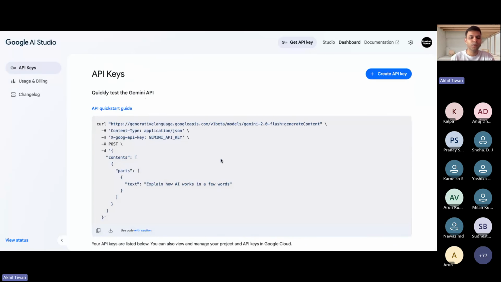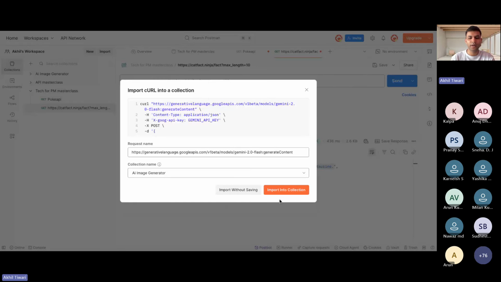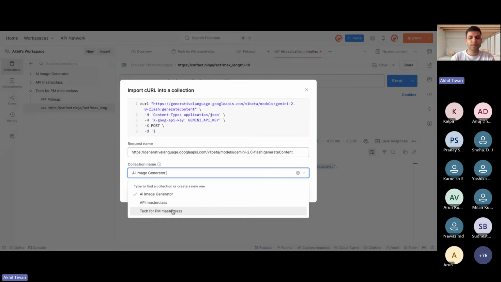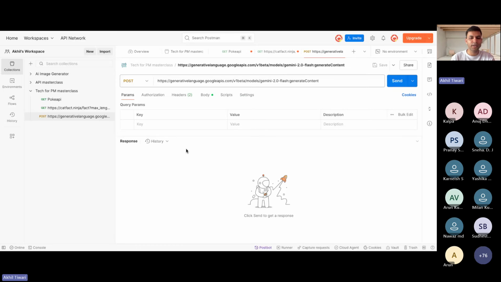Otherwise, I'll use this. So this is the curl that we've copied, right? What we have to simply do is copy this curl, click on import, and import it into the collection Tech for PM Masterclass. And now you can see that it has read it.